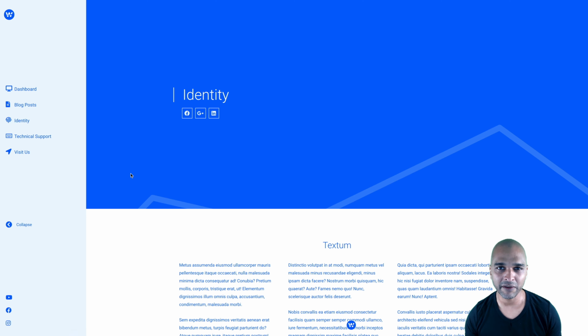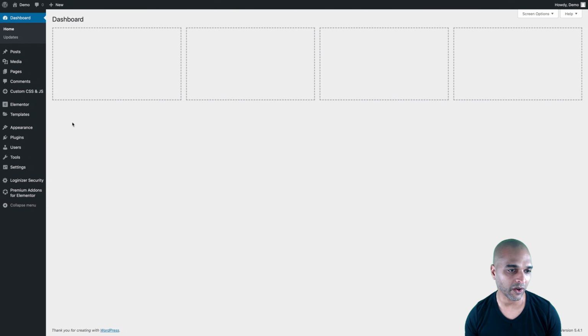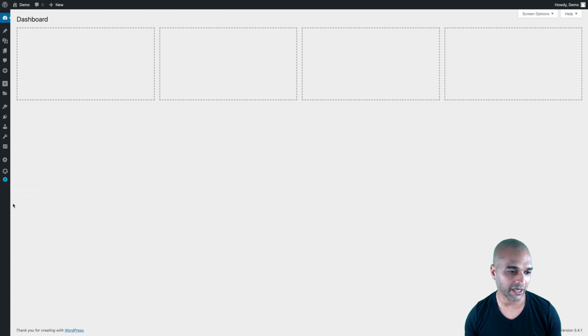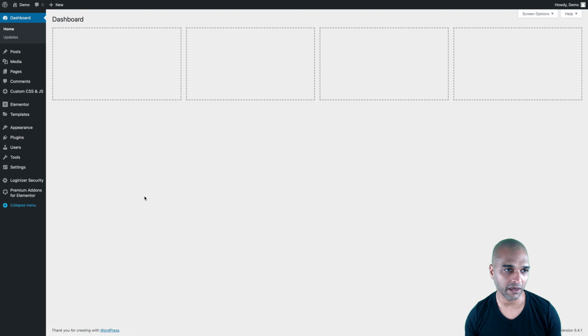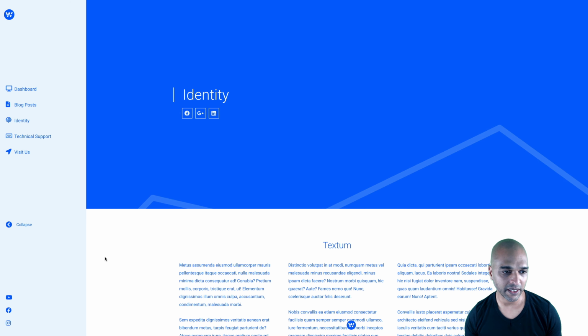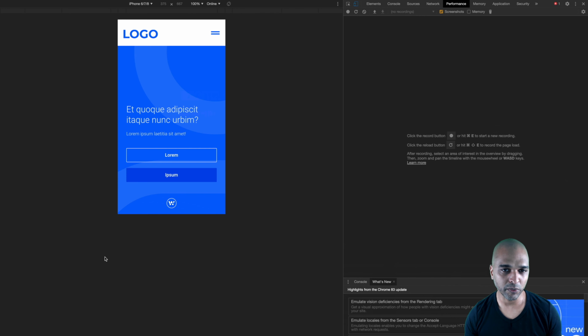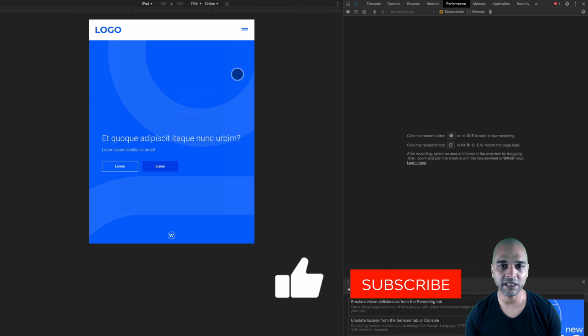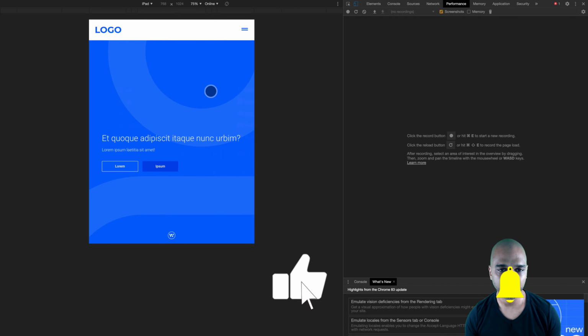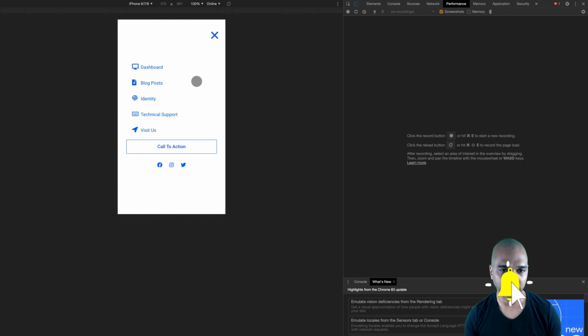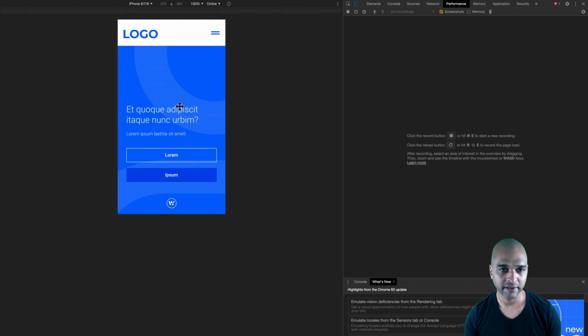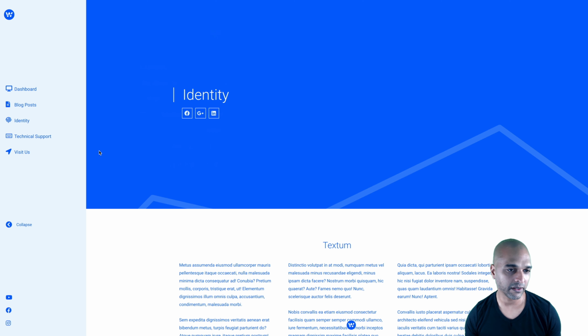Actually, it's the same behavior we found in the WordPress admin. So here I have collapse menu, I can collapse it, or I can just extend it. So this is what we're going to build today. If we go to the mobile and the tablet versions, as you can see, we revert back to a regular navigation. And we only keep the vertical navigation for the desktop version.